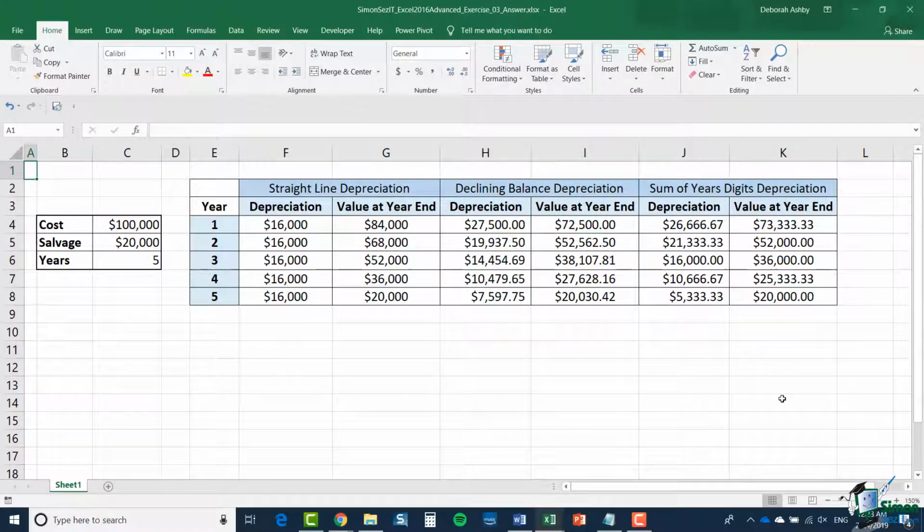And here is my answer to exercise 3. One thing to note here in column I, there is a very small rounding error there, and if you look for help on the fixed declining balance depreciation function, you will see that there is a certain amount of rounding done in the calculation which explains that slight discrepancy, but you should come out with something similar to what I have here.